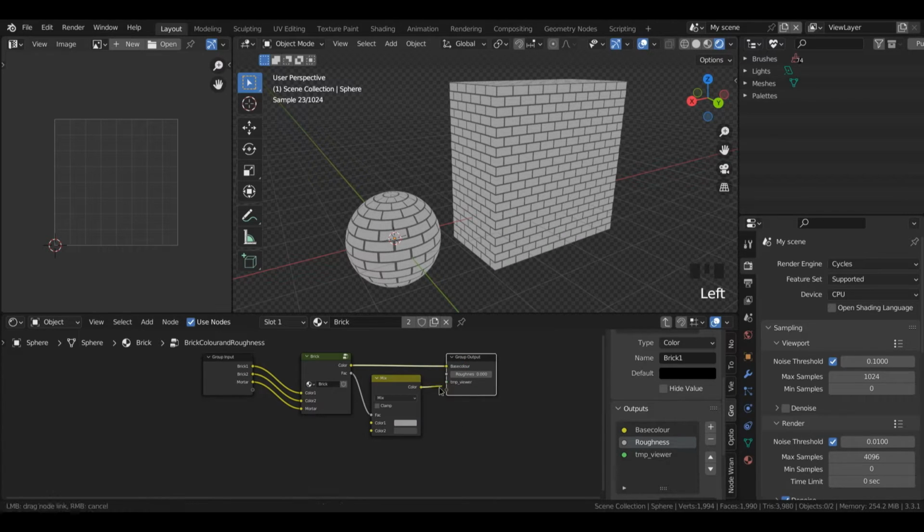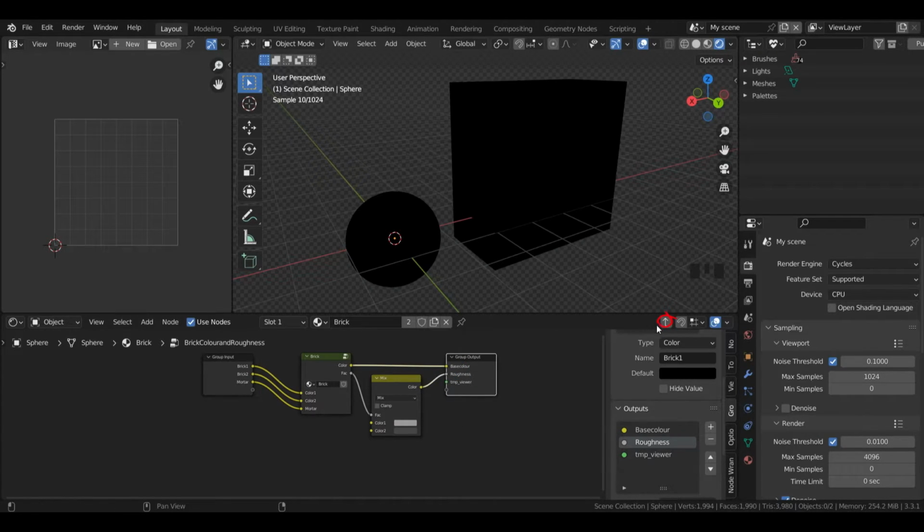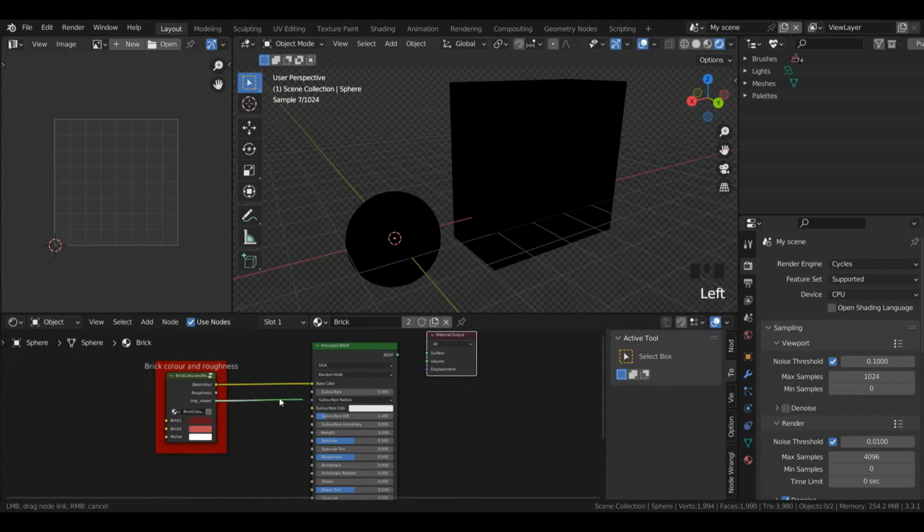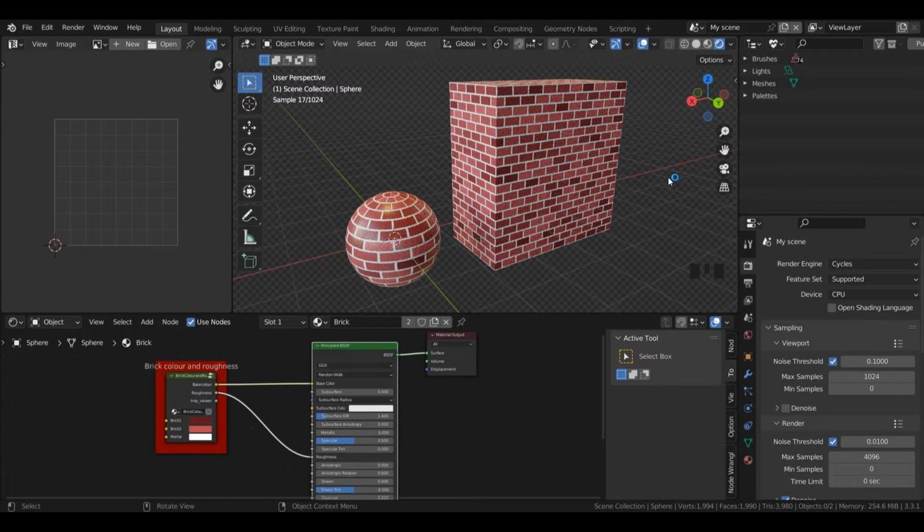Then I'm going to plug this colour into the roughness, and now I'll go up. Then I'll move my Principled BSDF, and I'm just going to get rid of this temp viewer here. Then I'm going to take my roughness and plug it into the roughness of my shader, and then I'll plug my BSDF into the surface. Now we have some roughness variety on our bricks.